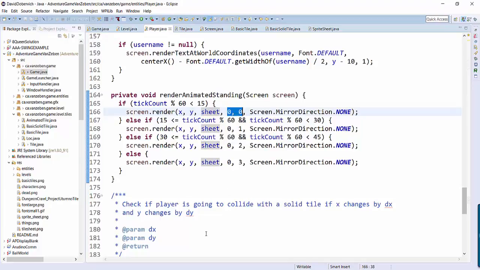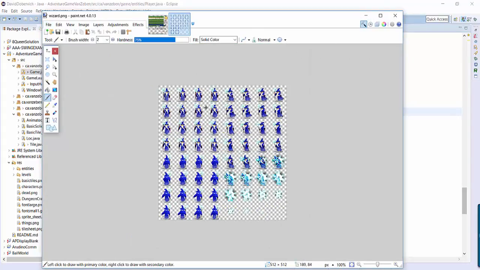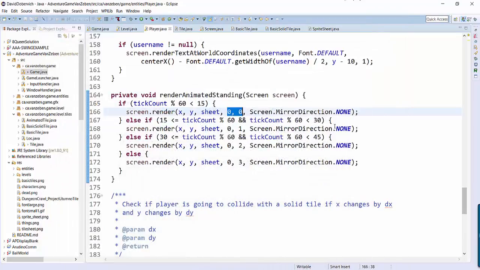0, 0 is the upper left-hand tile in the tile sheet. So let's just see what that looks like. It's not this tile sheet, it's a different one. Let's get it. So it's this wizard one. 0, 0 is this wizard up here. 1, 0 would be this wizard right there. Oh, sorry, 0, 1, because we're doing row then column.